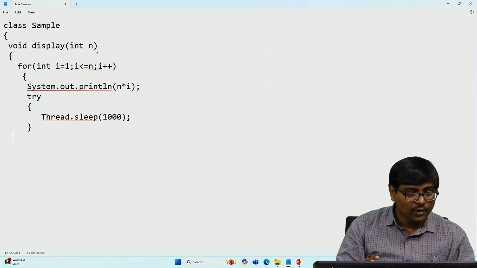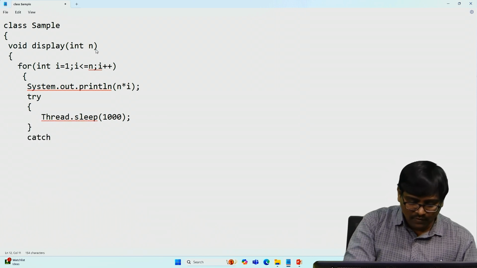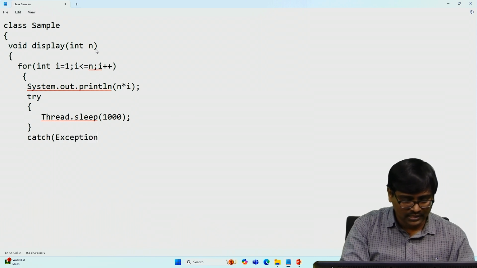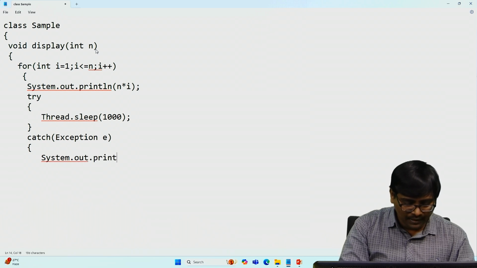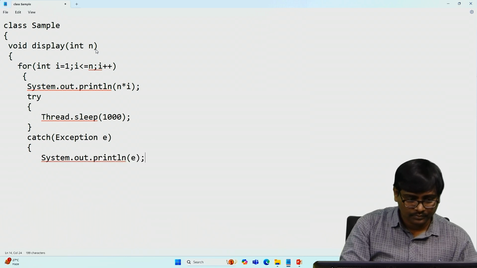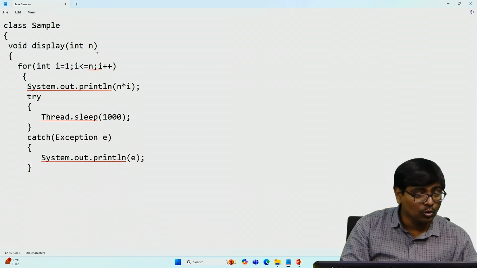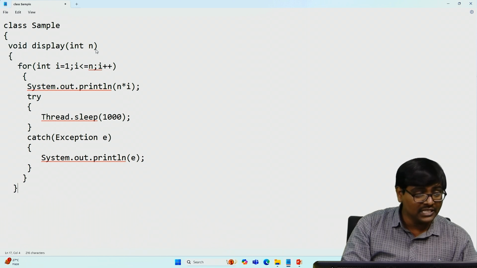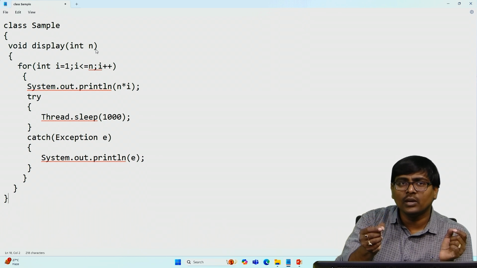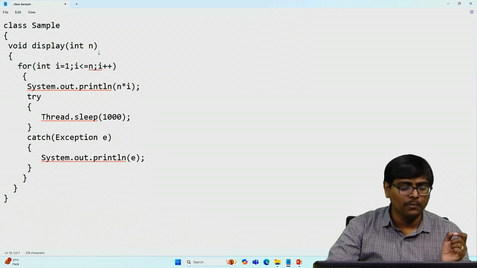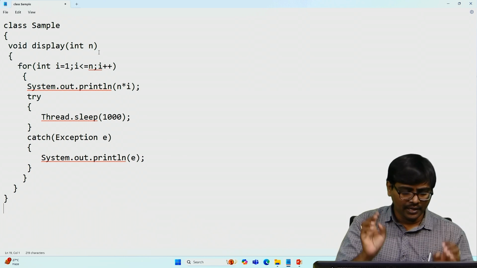So try, if you have a try block, it is compulsorily followed by a catch block, Exception e, System.out.println e. Right, close the catch, close the for loop, close the display method, and close the Sample class. Clear? Now one class is created. Now what is your aim? You need to create some multiple threads. In this example, I am creating two threads.